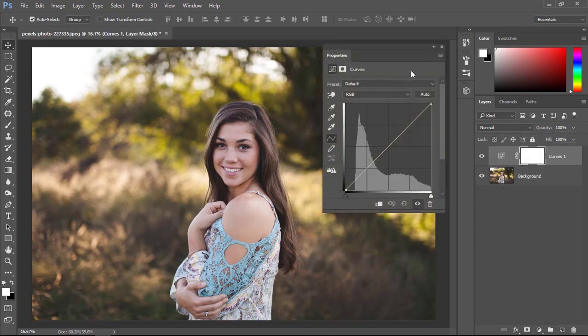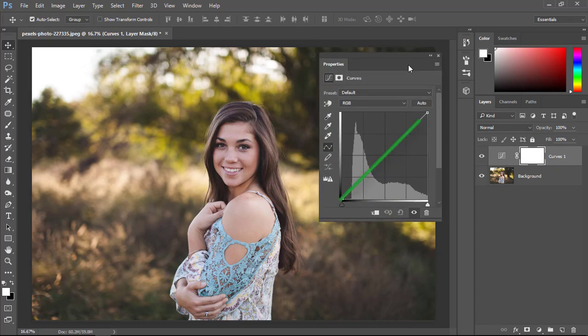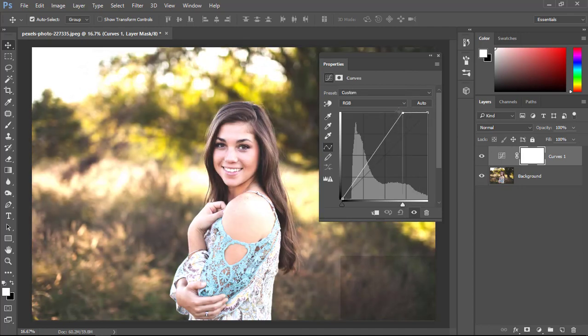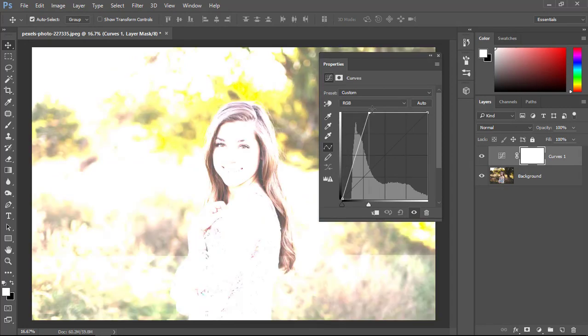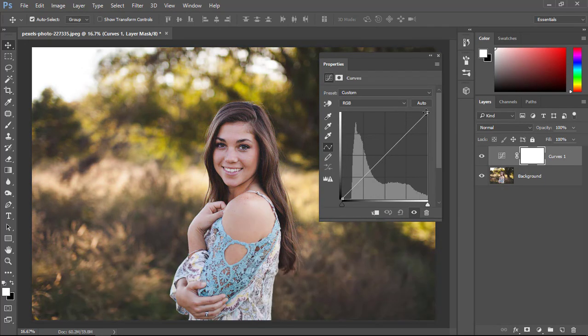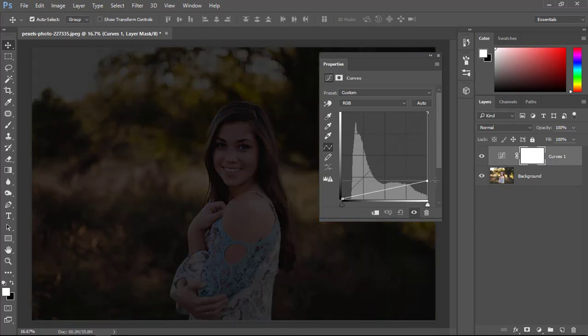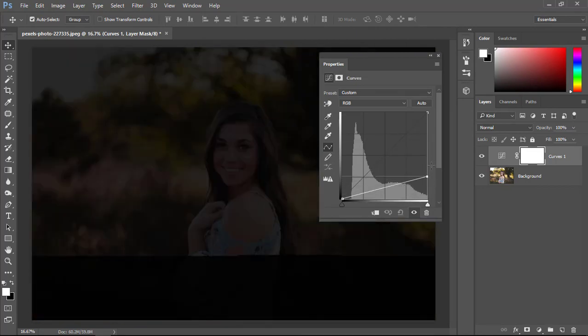This is our Curves tool interface. You will see this line by default. And this is the histogram of our image. The top of this line indicates the highlights of the image and the bottom part indicates the shadows of the image. If you drag the top to the left, you will see the highlight is increasing as well as the brightness. Again, if you drag this top down, it will decrease the highlight and brightness.